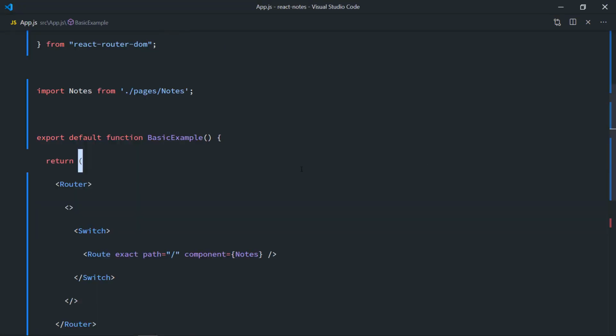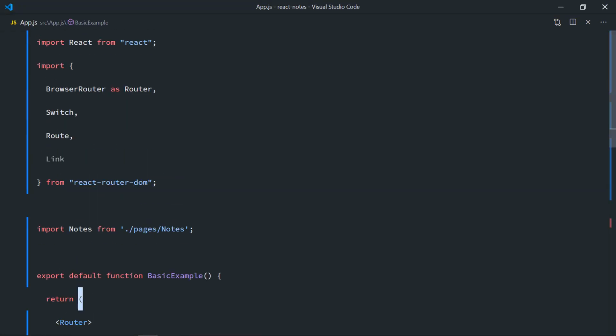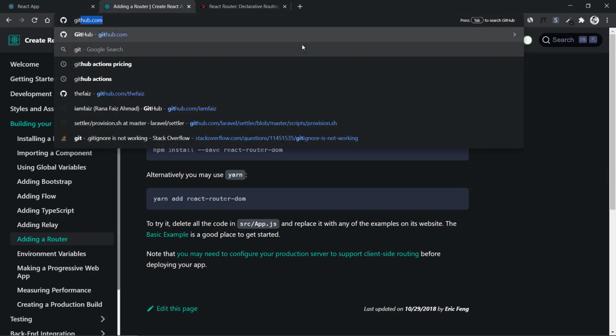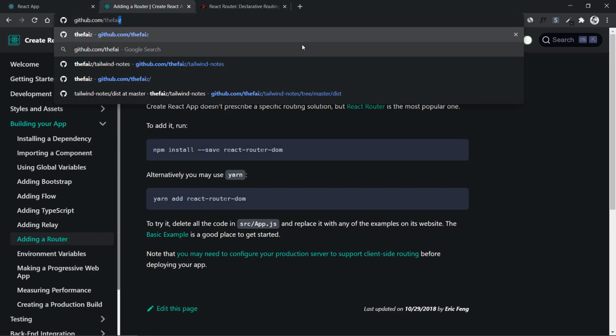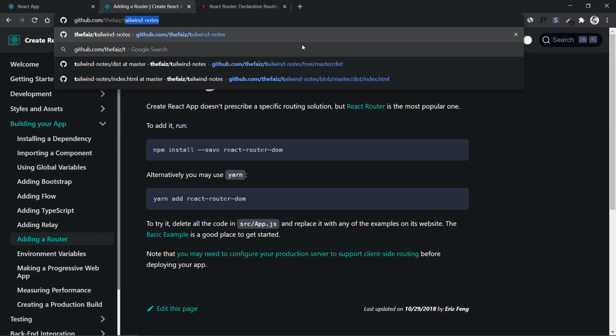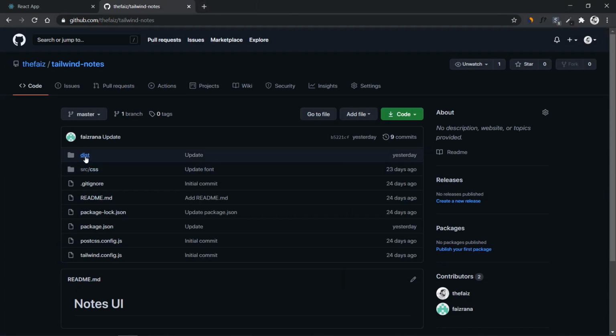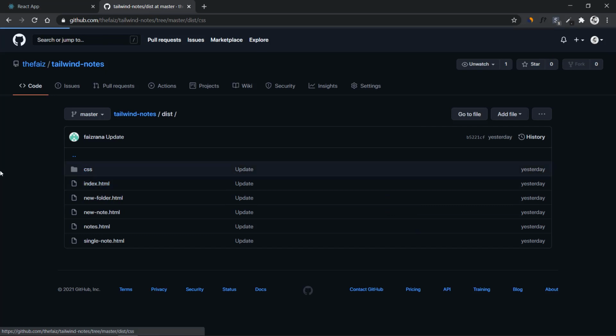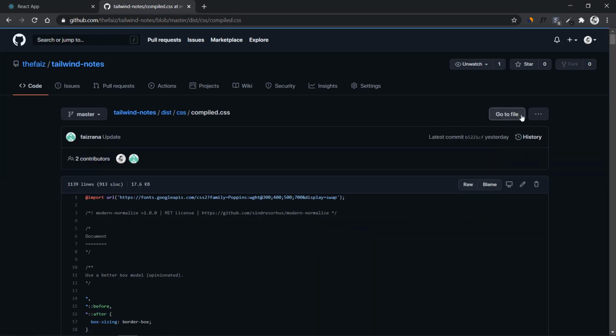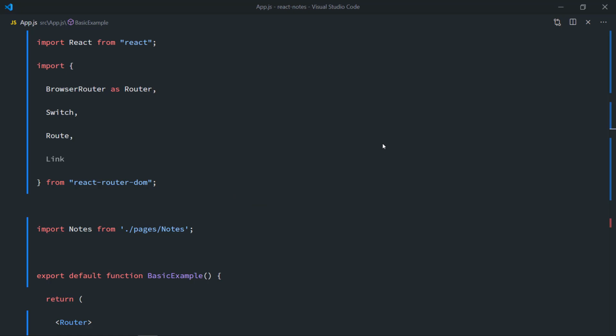Okay, so now it's time to go ahead and copy our template. Before copying the HTML, I'm going to go ahead and copy the styles. So let's open up the repository, and I'm going to open up the distribution folder, CSS, compile.css, and then open up the raw file and copy all the CSS.